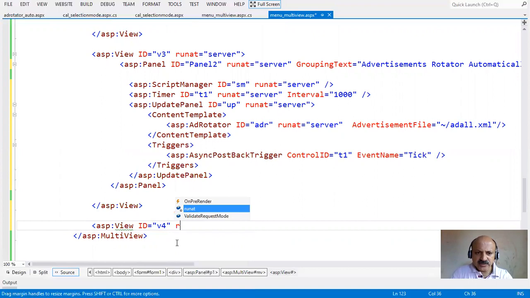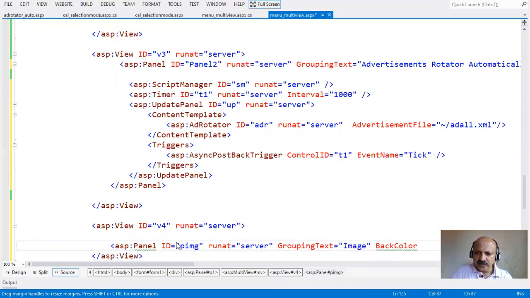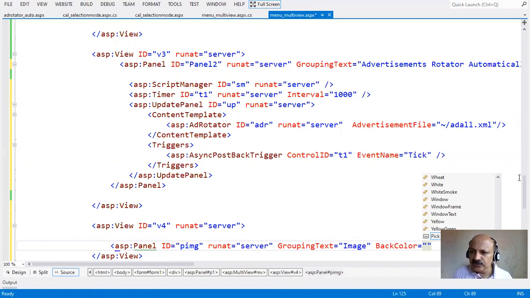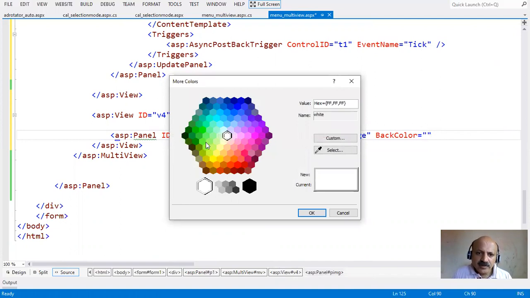View 4, run it server side and just close that. Also I take one panel first, with an ID like P image, so it is different. At server side, grouping text is just image and the back color, and we can take that differently so we can understand it very well. So here pickup URL is there. Now click OK.